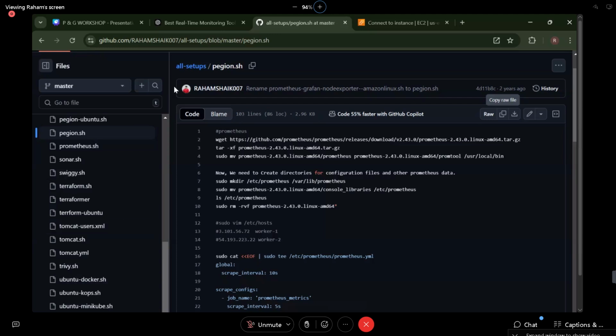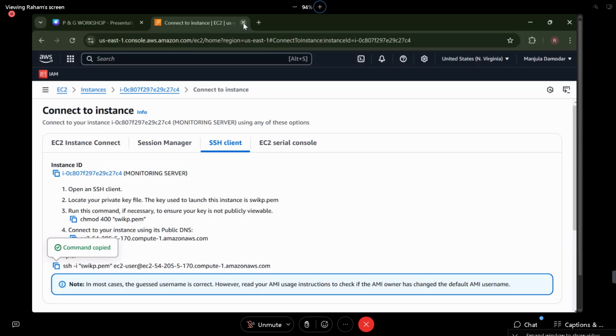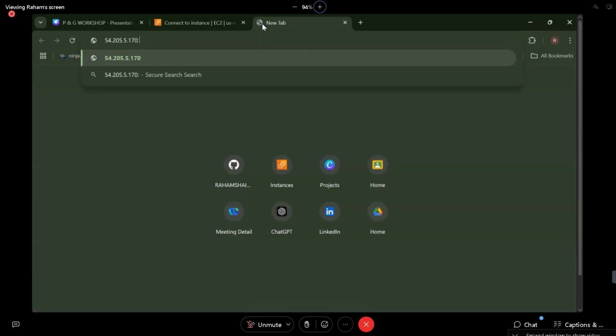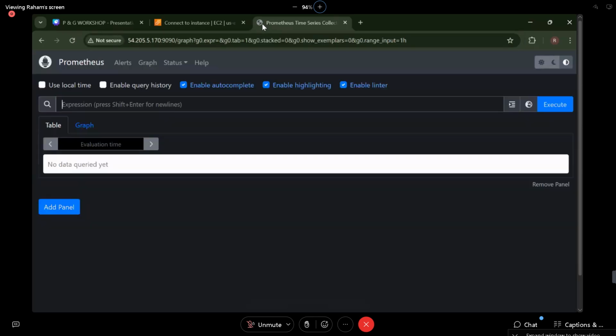Okay, sir, you said about the script. Now I want to see the output. Of course, you are telling us the setup is done, but how can we believe? Still we are not going to believe. So that is the reason I am going to show the output for you. What is the port number of Prometheus? 9090. If you go and see, the dashboard of Prometheus is open.